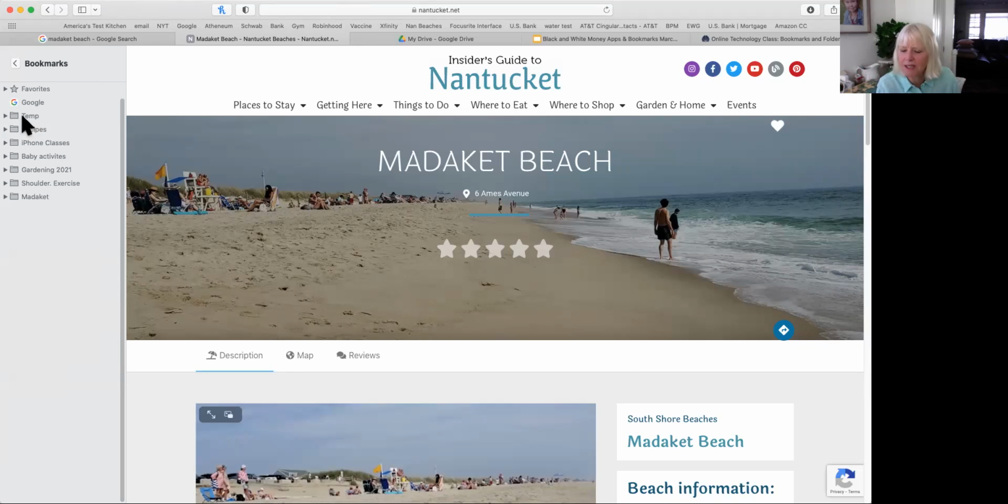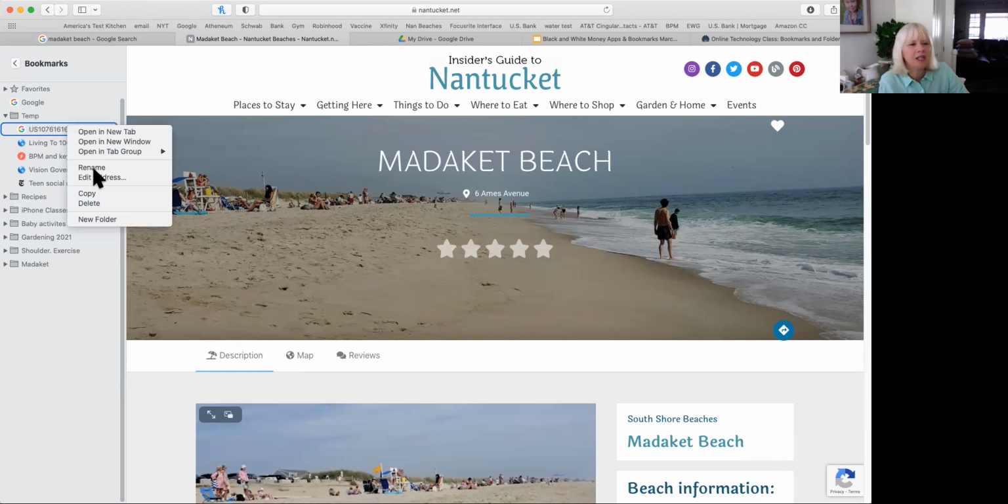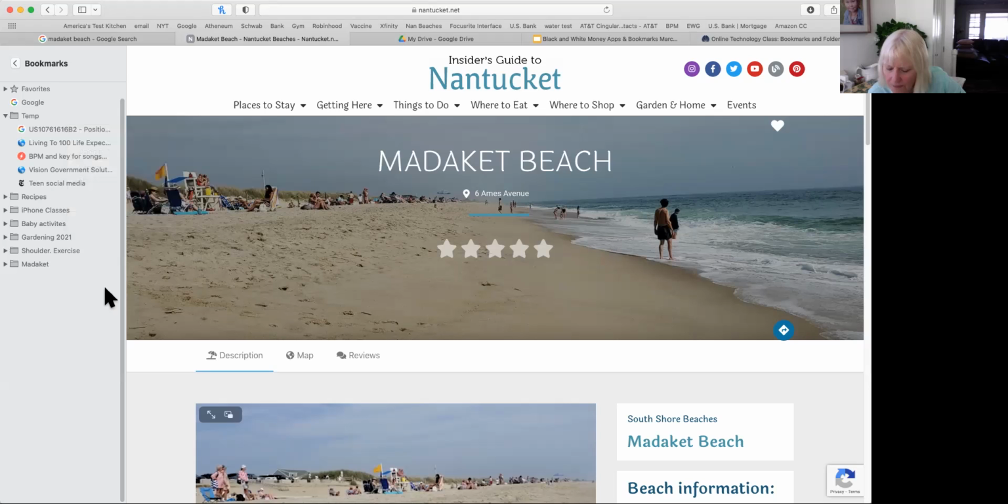And there are two ways you can delete bookmarks. You can individually right-click on the bookmark. I'm going to open up temporary. You can individually right-click, which means you right-click on, if you have a mouse that has a right clicker, or you hold down Control, just like I showed you, and you would go down to delete. What's the other way? Can't you just highlight it and then hit the delete button? Oh, well, yes, you can do that too.